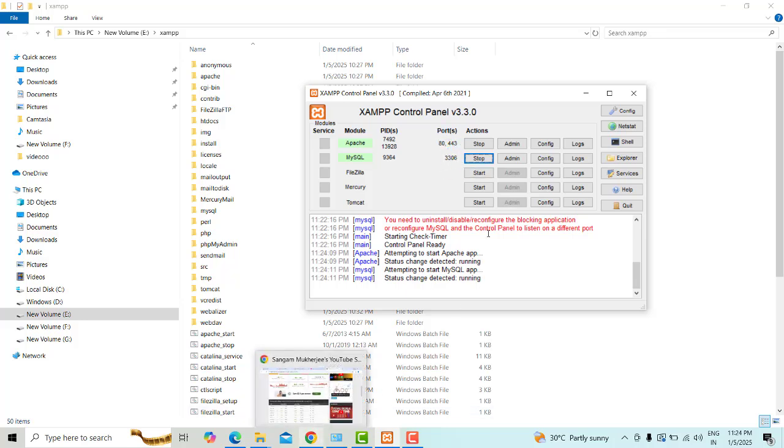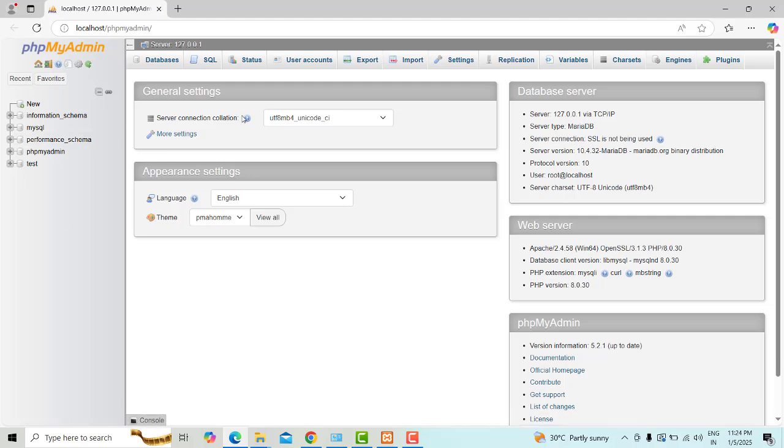Now if you open the MySQL dashboard, you click on this admin. You have to wait until it opens up successfully. This is how we have installed the MySQL server, XAMPP server in your machine.